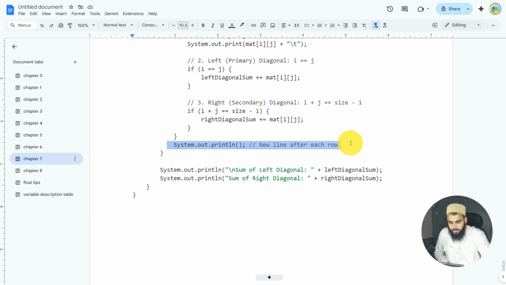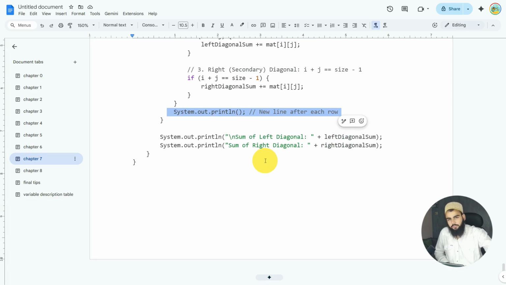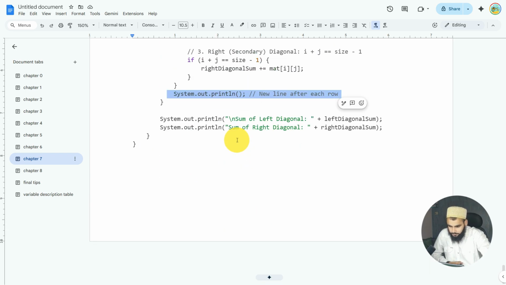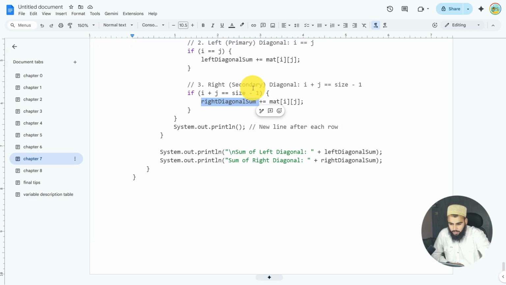Now System.out.println, after one row, when it goes to the second row, println will take the cursor to the next line, so it will give you the perfect matrix. Okay, now if you want to print the addition sum inside the left diagonal and right diagonal, you will have these variables. The sum of the left diagonal is stored in left diagonal sum, and the sum of the right diagonal is stored in right diagonal sum. Left diagonal sum, then right diagonal sum.